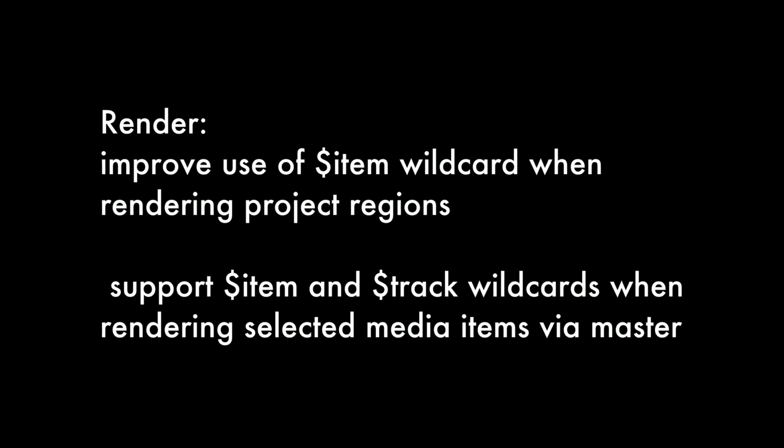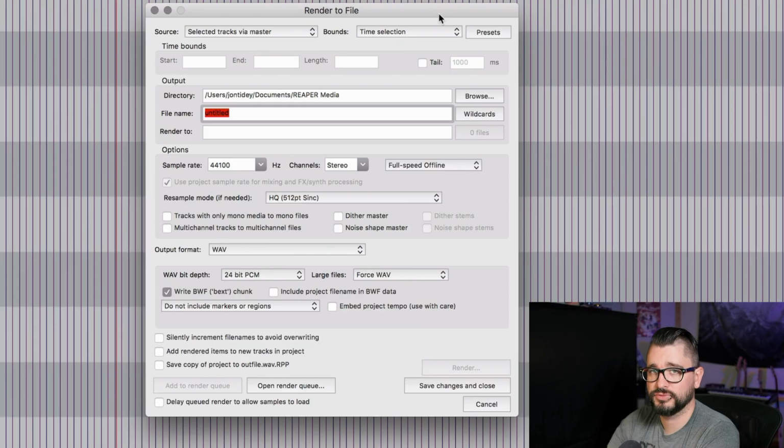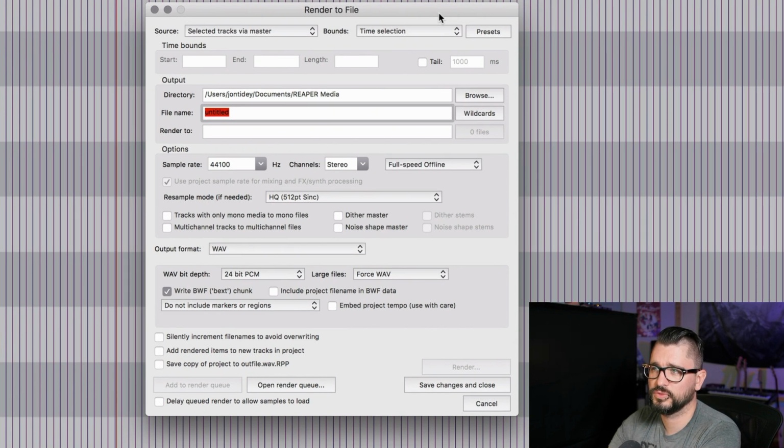And there's been some improvements to wildcards. So the item wildcard, when rendering project regions, is going to work a lot better for you now. You can use the item and track wildcards when rendering selected media items via master. I thought that was working before, but I guess something changed there. And so that's everything on my list.